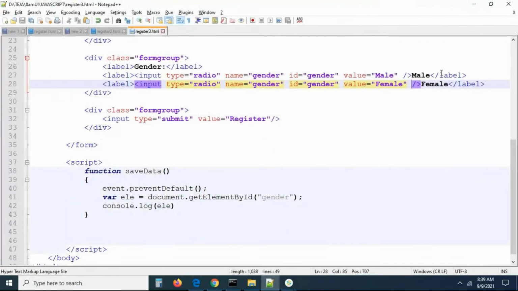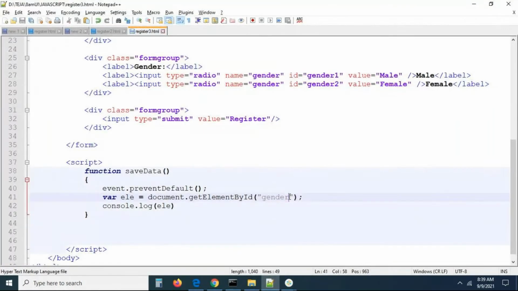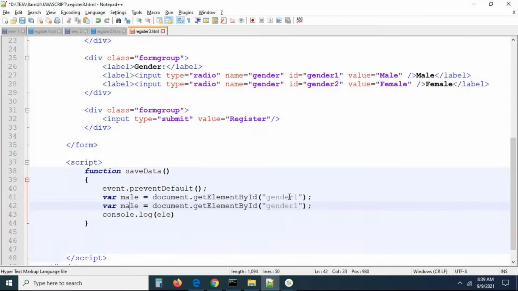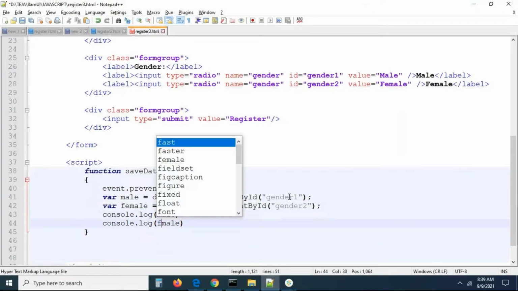If you want, you can take different IDs. Now you can take this gender one and gender two. Now you have to change the ID also. Gender one, this is male, right? Let us take this as male, M-A-L-E. And you have to take female also. Let me take the variable as female. Like this, we can get it, guys, no problem. This is also valid. Now you can check this: male we can get, as well as female. Now you can check both the radio buttons. See, you have to take different IDs, guys.